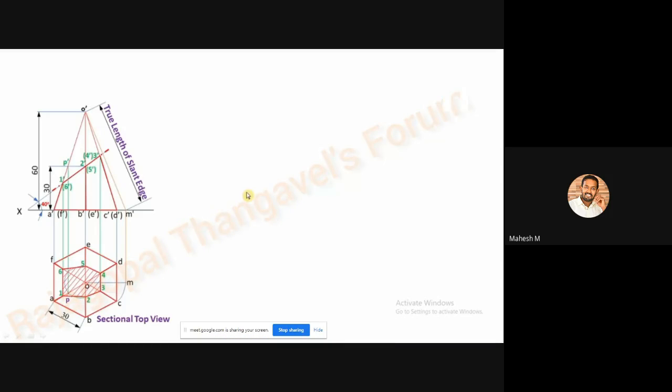Okay, so if it is an edge hexagon, you can't find the true length of the slant edge in the front view. But if we are creating a corner hexagon, then the true length is available in the front view itself.